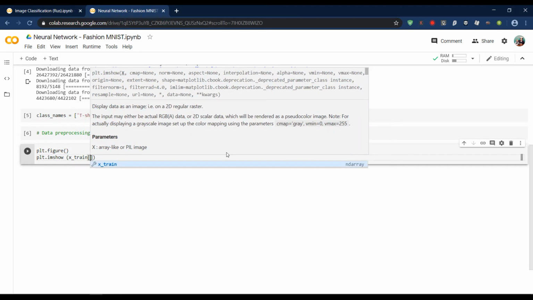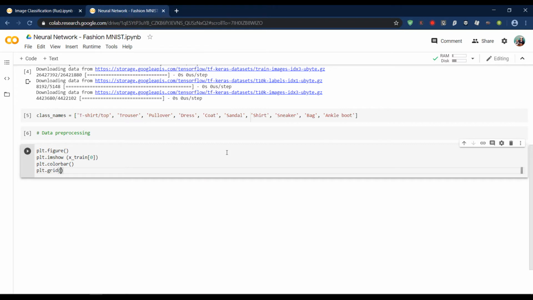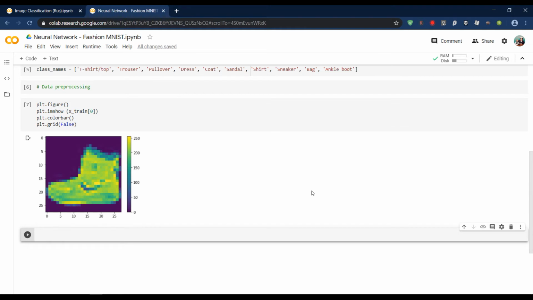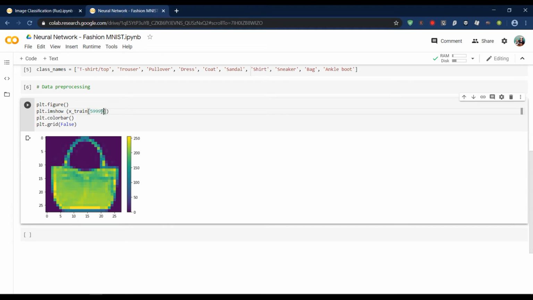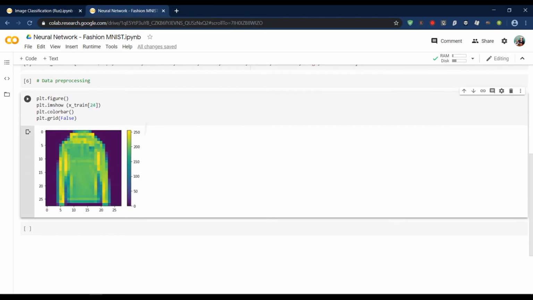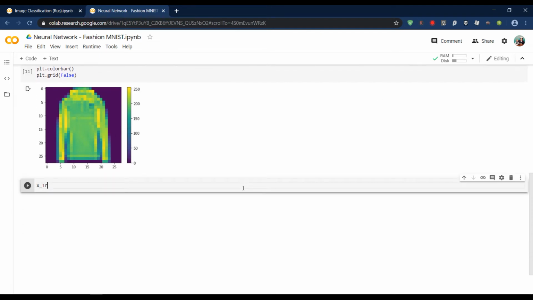In these square brackets we insert the index from 0 to 59,999, because we have 60,000 images in the training set. Some images are easy enough to understand, and some are almost incomprehensible. On the side of the image, you can also see the pixel intensity values from 0 to 255. If the pixel is as dark as possible, it has a value of 0, and if it is as light as possible, it has a value of 255.